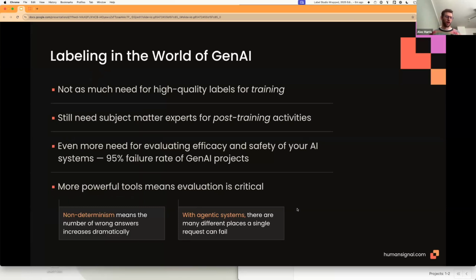So the everything has changed part is like the need for quality labels for training is not so much the case anymore. Obviously, we still have people training these frontier models, but by and large, training has been split up into pre-training and post-training. But the reason things haven't really changed at all in a lot of ways is that the need for your subject matter experts, the need for you to imbue your expertise into unstructured data to make it structured, is still the case. And this shows up in your post-training activities, and it shows up in things like evaluation.